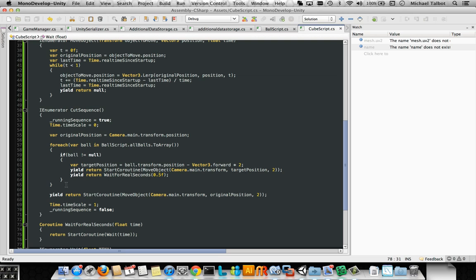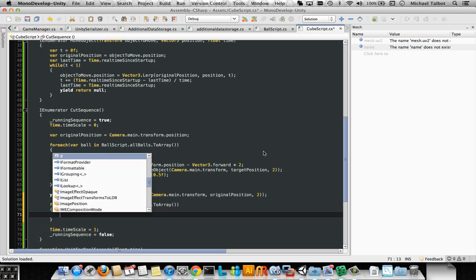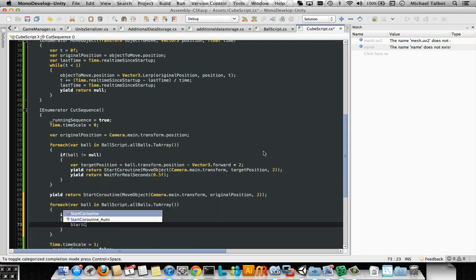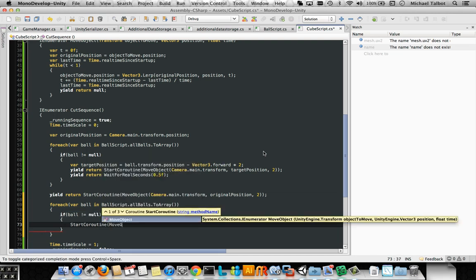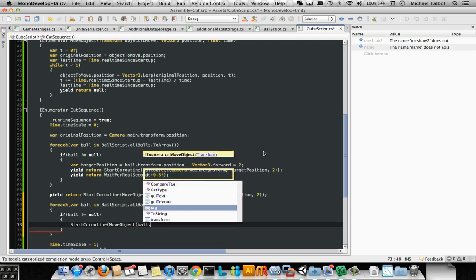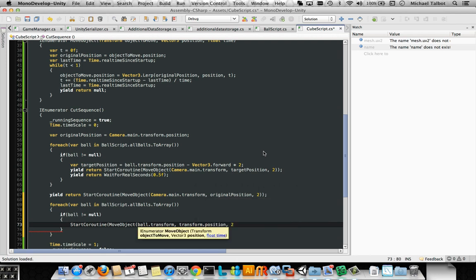So once we've gone and looked at them all, I'm going to move the camera back to where it started, and then we're going to go for all of the balls in ball script.allballs.toArray. Make sure it's not equal to null, and then we're going to now start the coroutine to move that ball back to the central position of the cube. So we're going to move ball.transform to our current transform.position in 2 seconds.